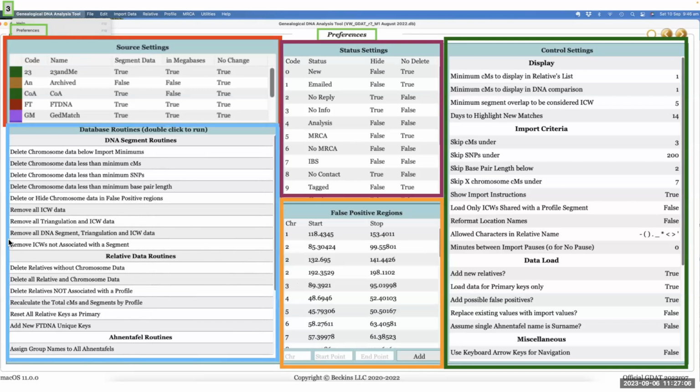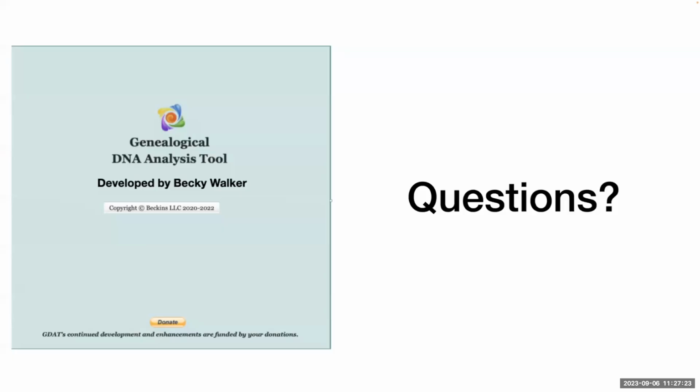These ones over here in the blue are really just health of the database type routines that you can use to tidy up things, but be very careful using these because you could lose a lot of your data. So make sure you back up first and then check what you've done afterwards to make sure nothing funny happened.